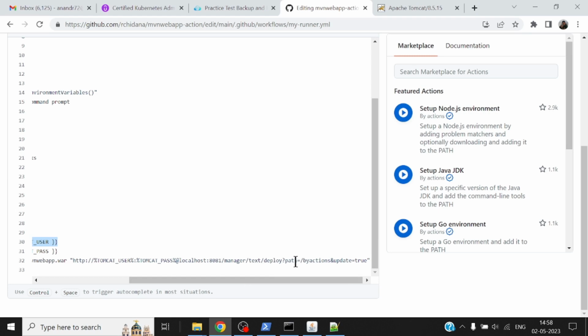If you look at the Tomcat documentation, you'll find how to go ahead and do a deployment. There is a context path. This can be anything. I'm just saying by actions because it's GitHub Actions. You can put any name that you want. Update equal to true. So this is one other parameter. Even if there are no changes, this is going to update to the new version.